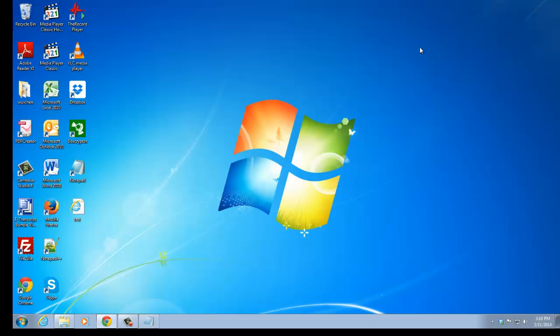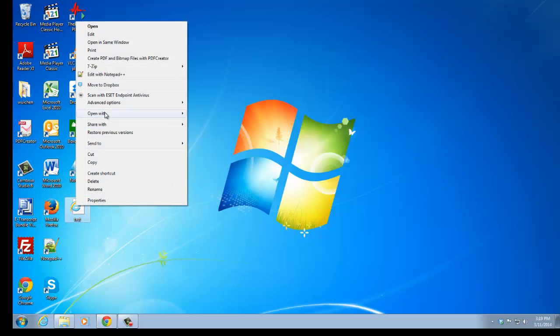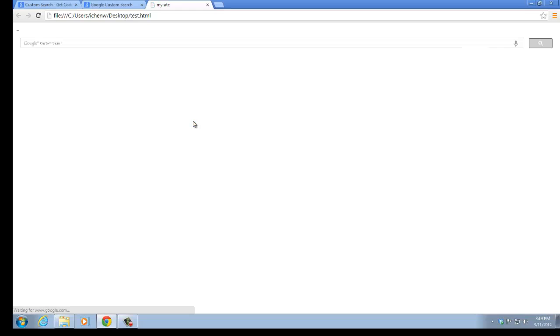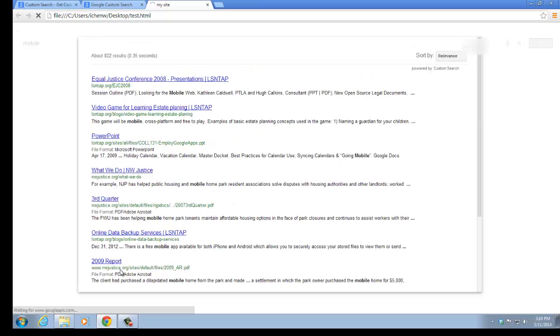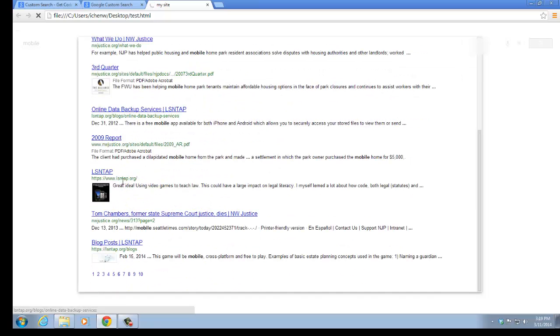Let's try it. Open it with Google Chrome. You can see this is the custom search engine bar text box that you have just created. If we search for maybe mobile, we can see that the results are coming back from lsntab. Many results from lsntab and some of the results from Northwest Justice.